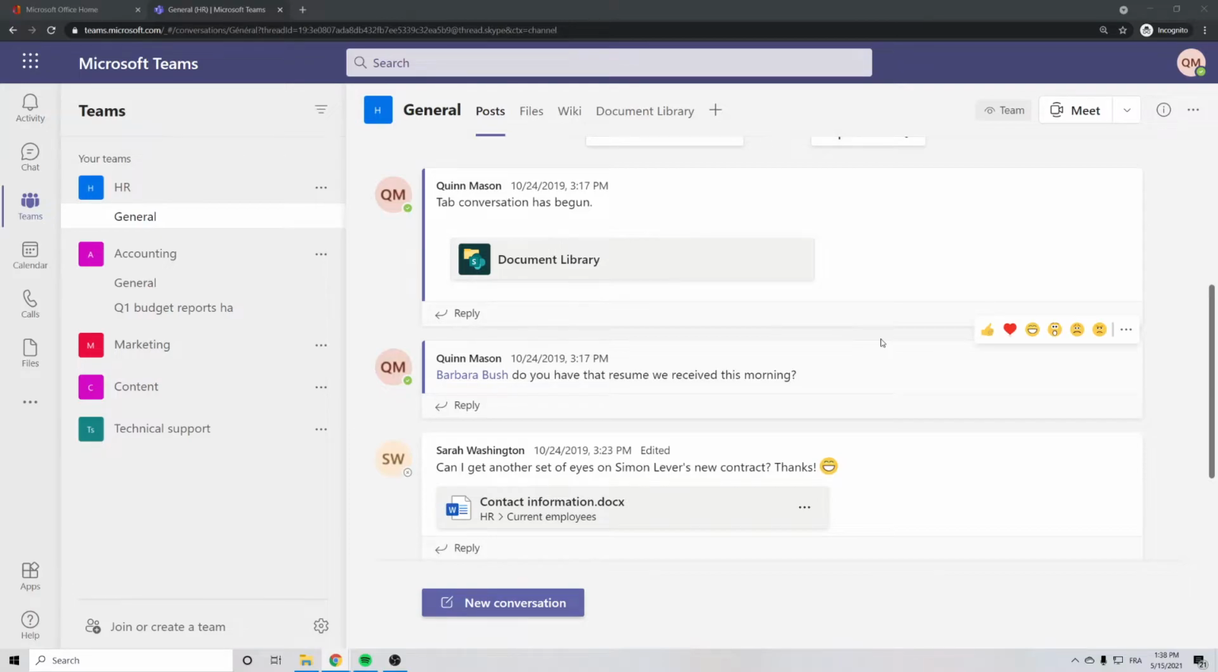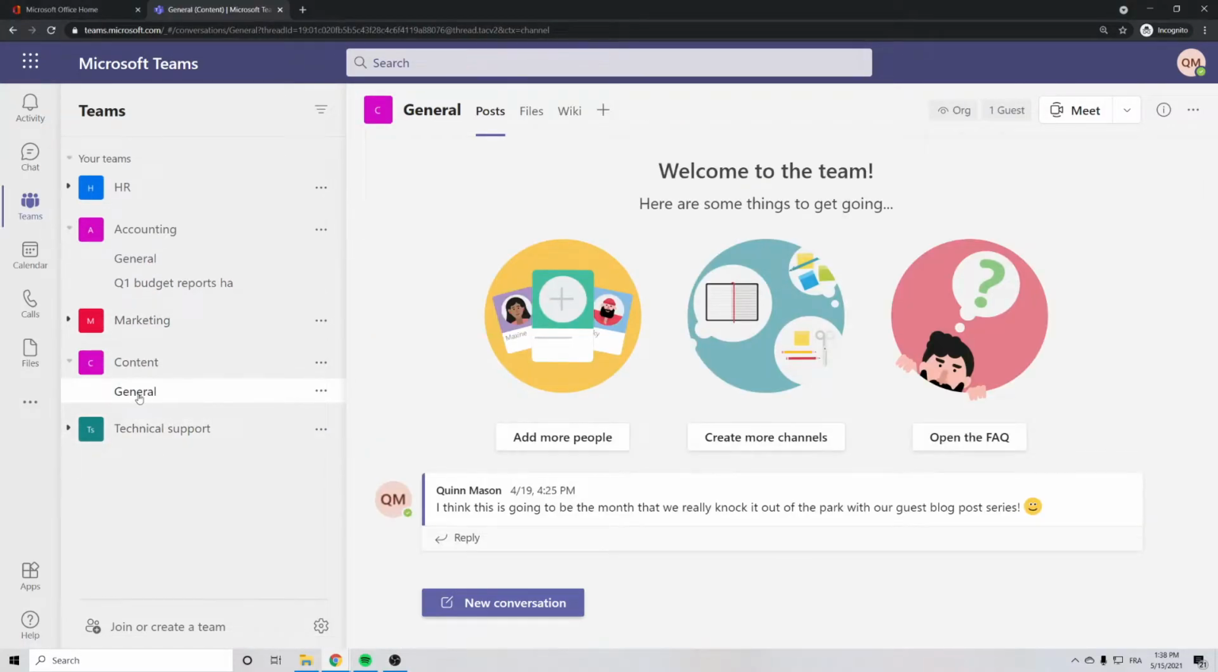For now, let's just assume that guest access is already enabled in my tenant, and I haven't done anything to further restrict any of the capabilities from the table. So I'm currently signed in as a user within my organization. So you can see the list of teams that I'm a member of here on the left hand side. And if I go in one of my teams here that I need to collaborate with people outside my organization, so let's go in the content team in general.